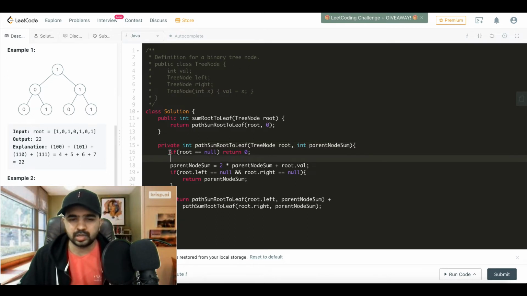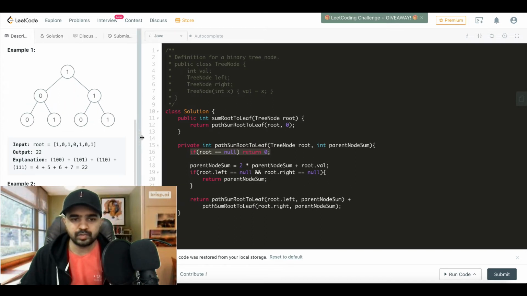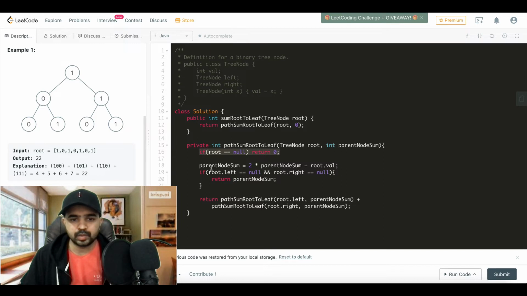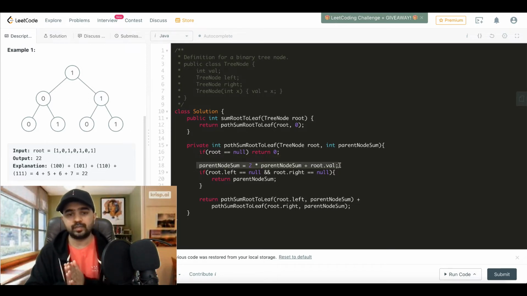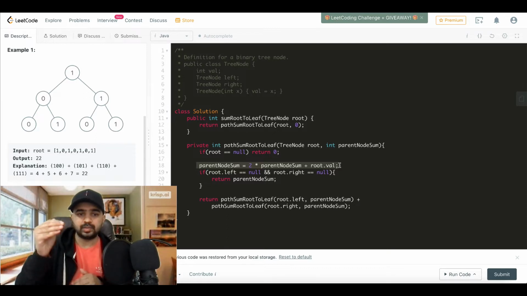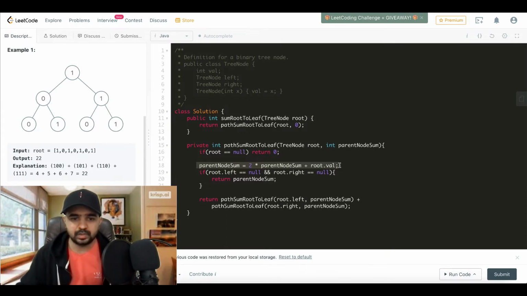If the root is null, if any node is null, we can just return 0 from here, because the sum will be 0 because there is no node. To calculate the sum till the node that we have traversed, this is the formula that we are going to use. Remember how when it was integer, we were multiplying the parent node sum by 10 and adding the current value. As it is binary, the only change is that instead of multiplying by 10, we'll be multiplying by 2. So the current sum will become 2 times my parent node sum plus root dot value. This will be the current node sum till my point, so that I can give it to my left and right child so that they can calculate their sum.